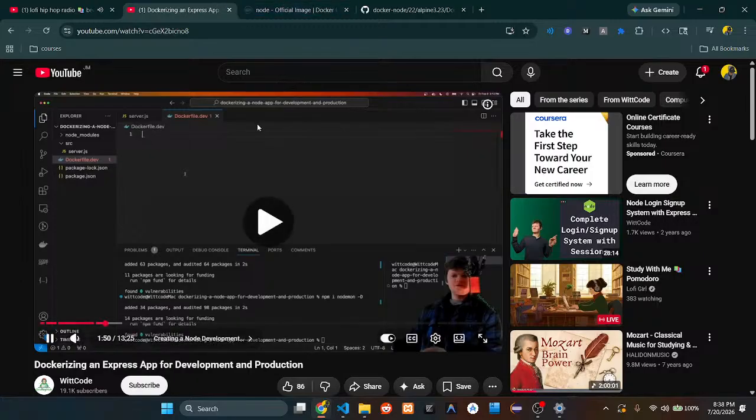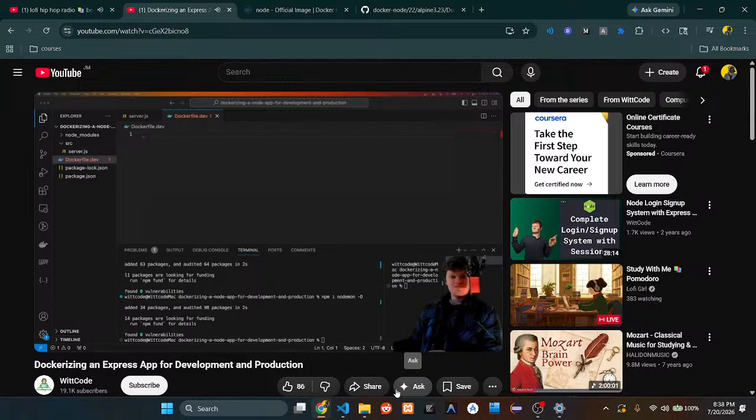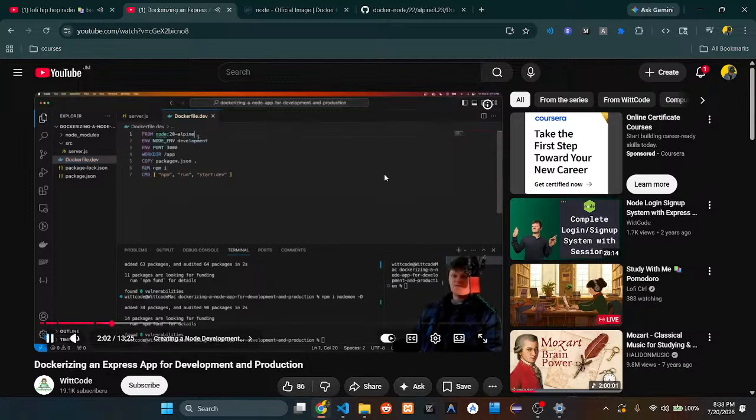Yeah, so let's use this to build a Docker image. So this Dockerfile will tell Docker how to build a Docker node image for development. And once again, what I'm going to do is I'm just going to take some code and paste it in here.